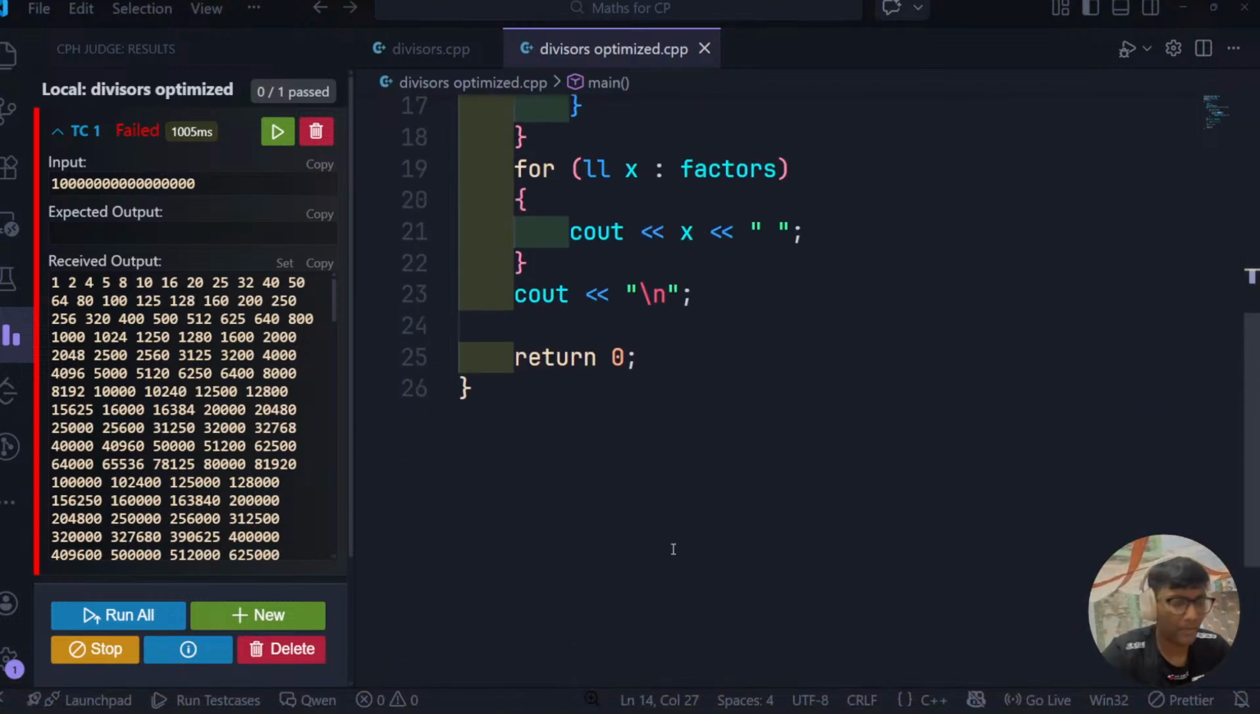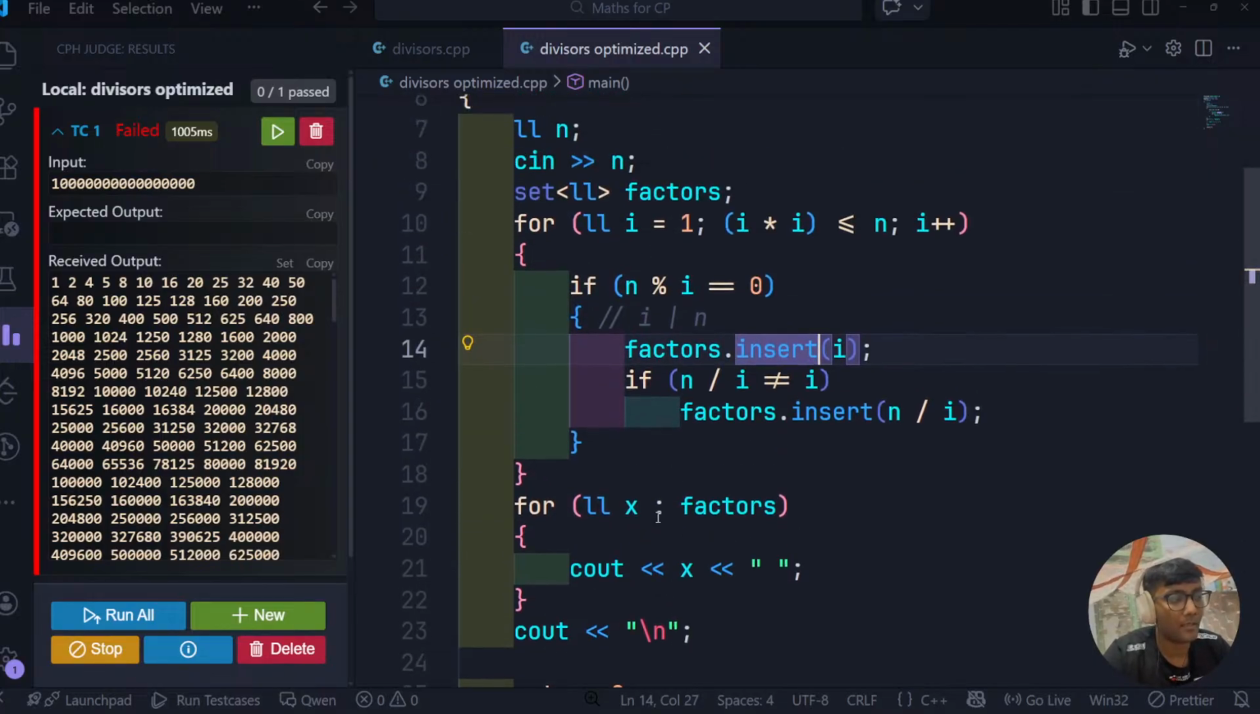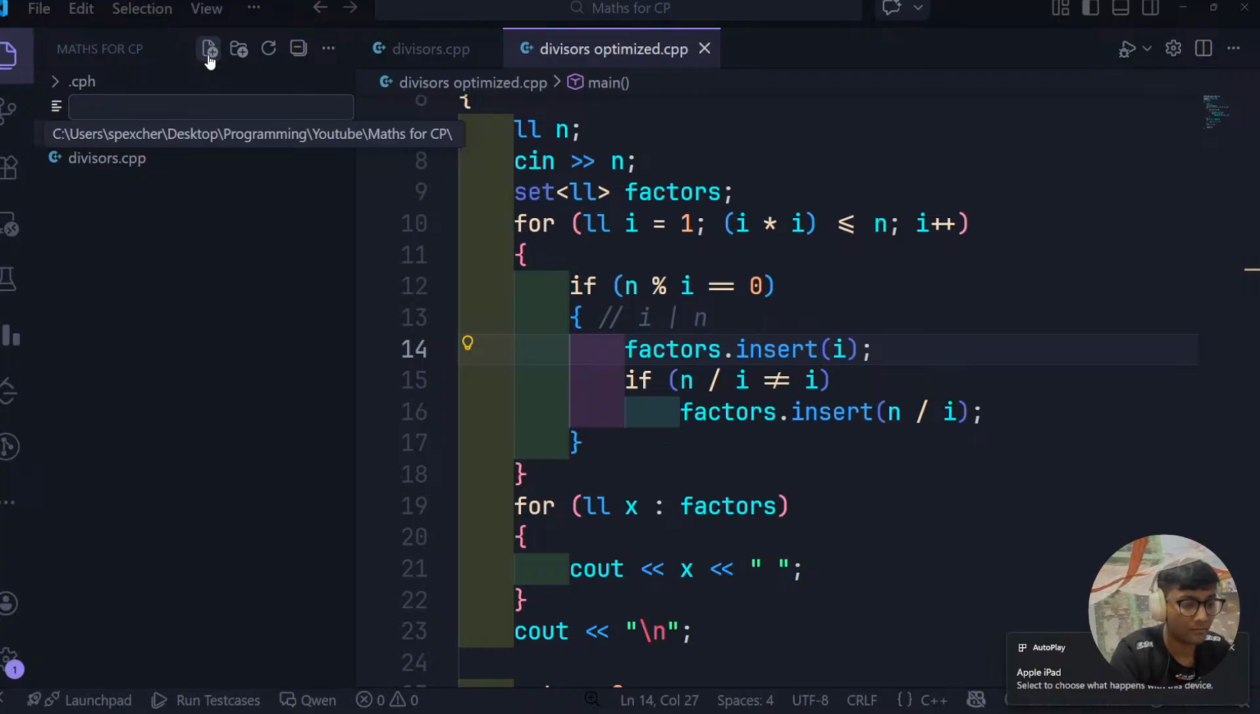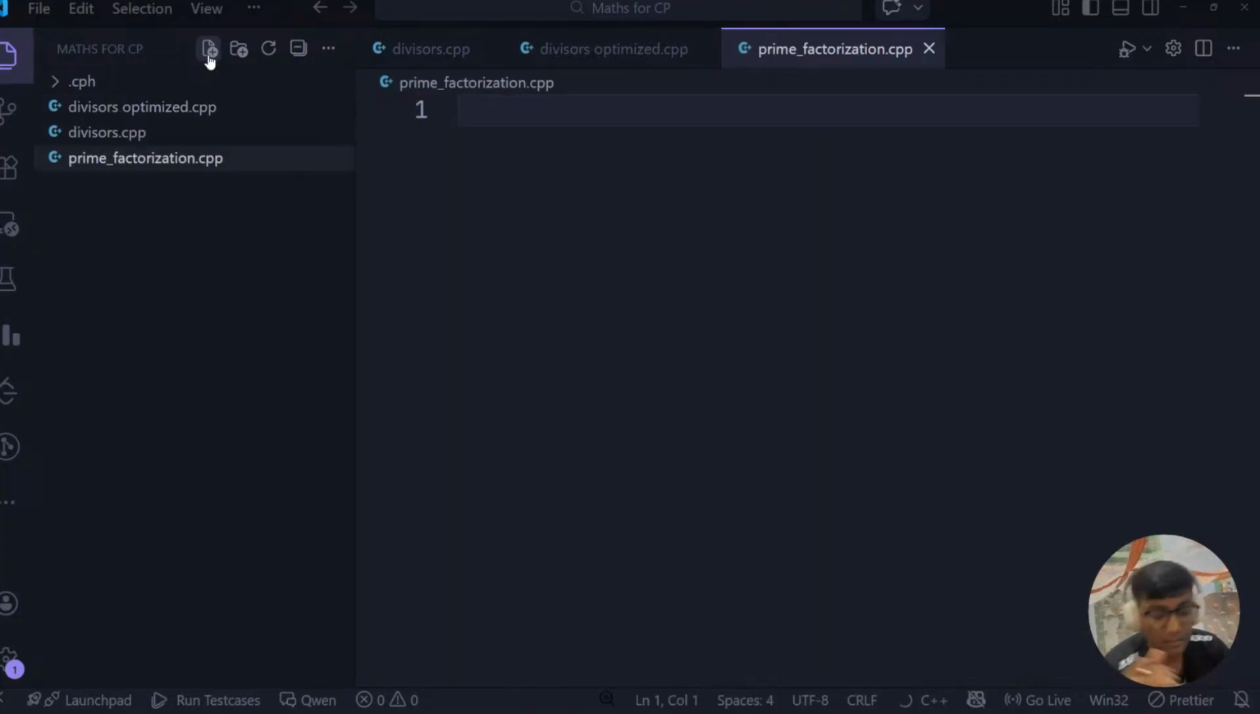Let's try to think about prime factorization. So I make a new file called prime factorization. Now, what is a prime factorization?